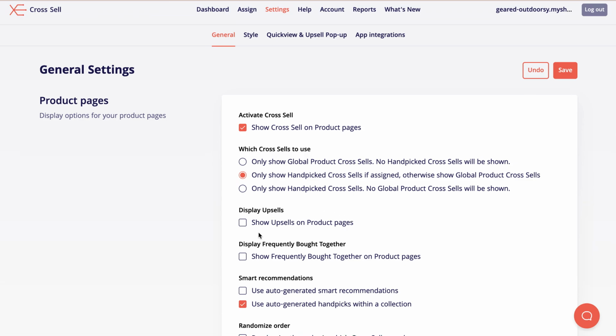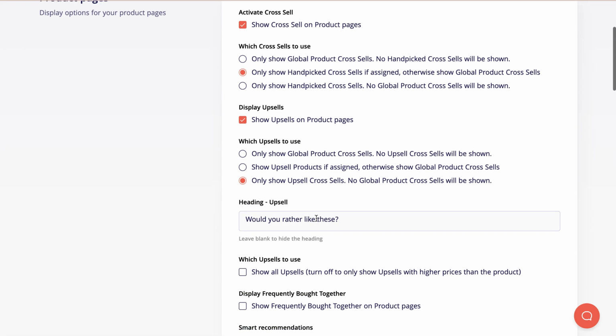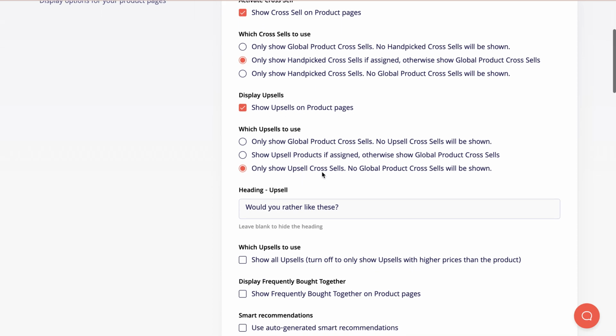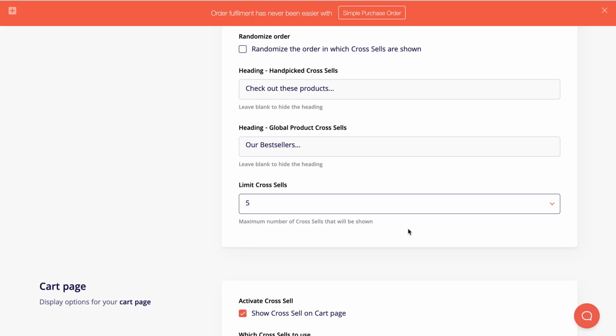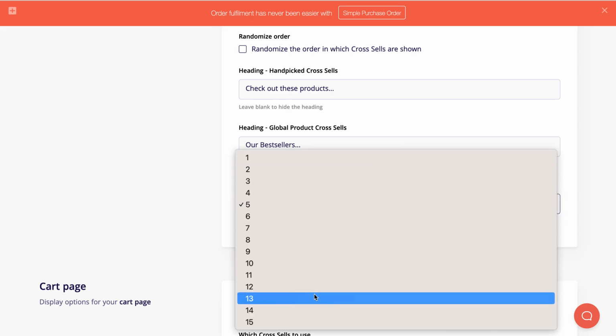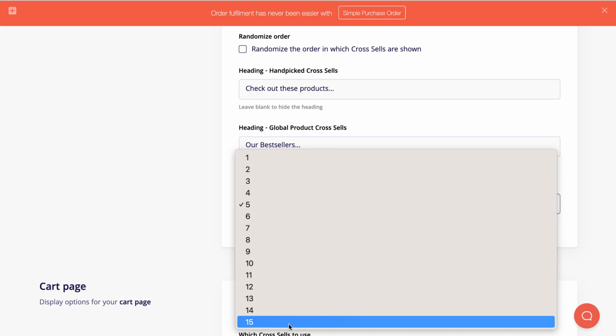You can also show your upsells into your product pages with different options. And also you can change the title or the heading of your handpicked cross-sells. Or you can change the title and the heading of your global product cross-sells if you're using them. You can also limit the number of the cross-sells that are going to be displayed from 1 to a maximum of 15 cross-sells.